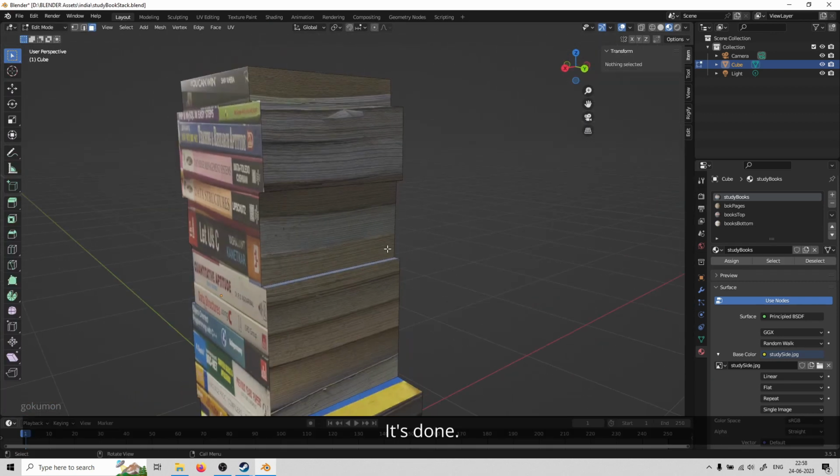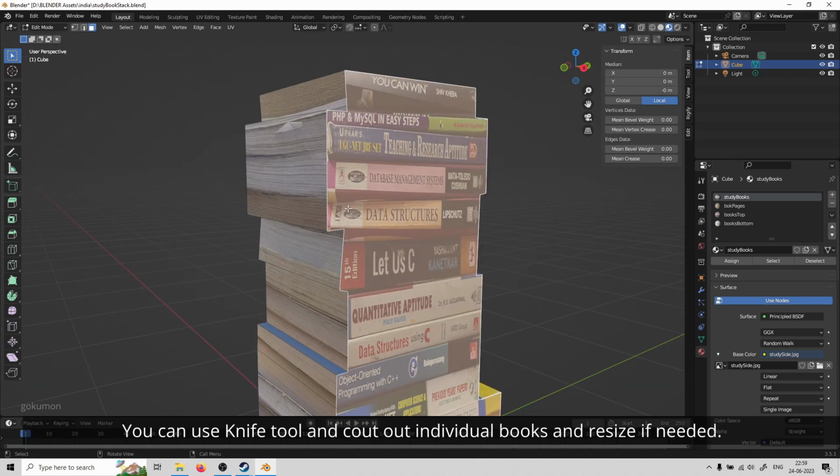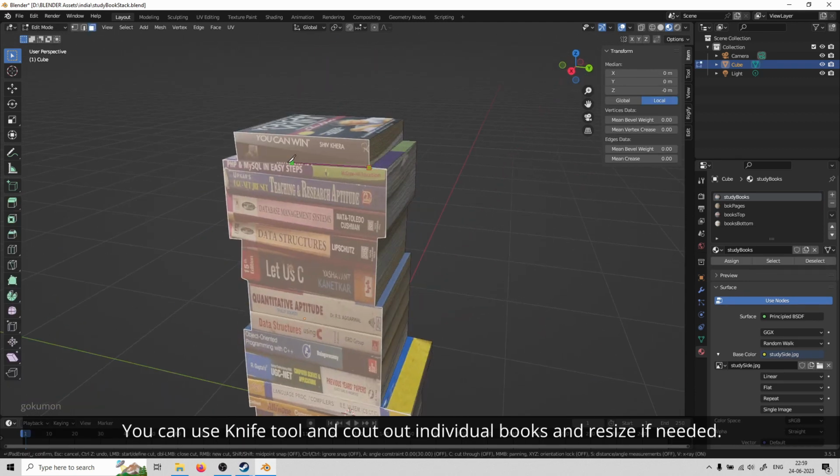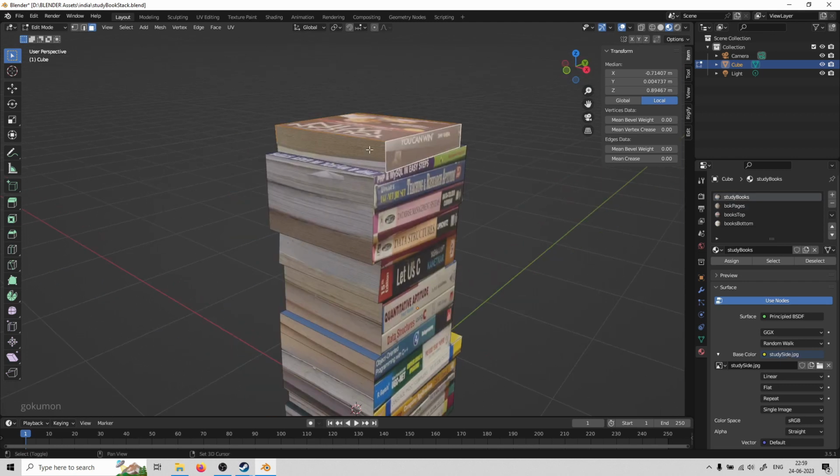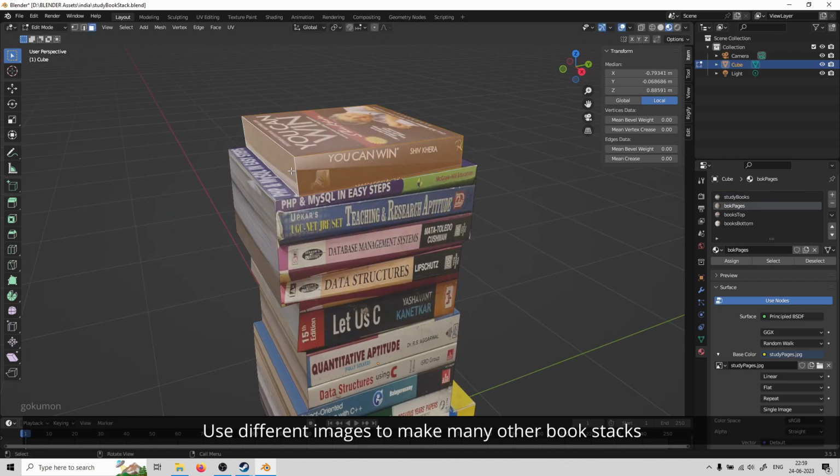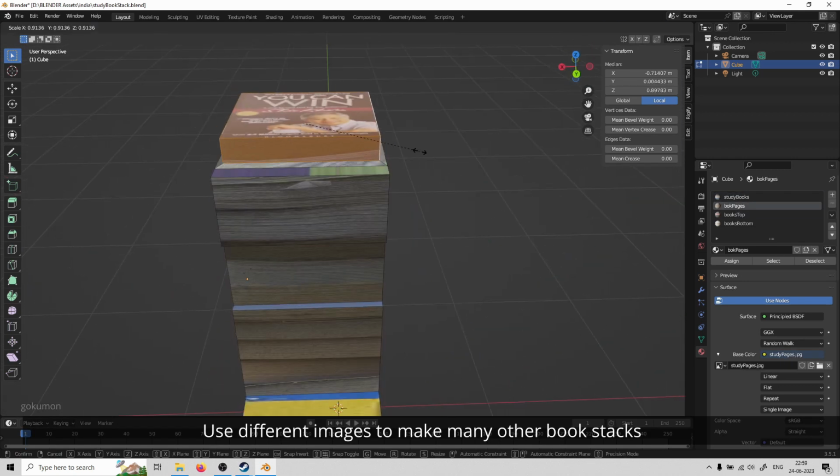It's done. You can use a knife tool and cut out individual books and resize if needed. Use the different images to make many other book stacks.